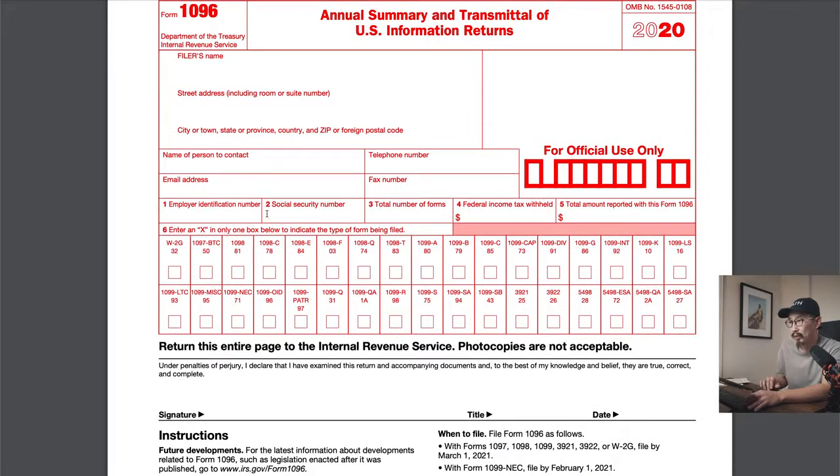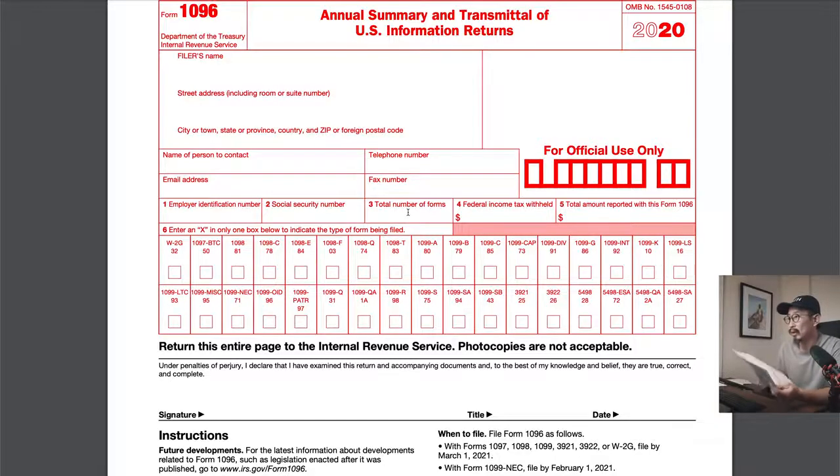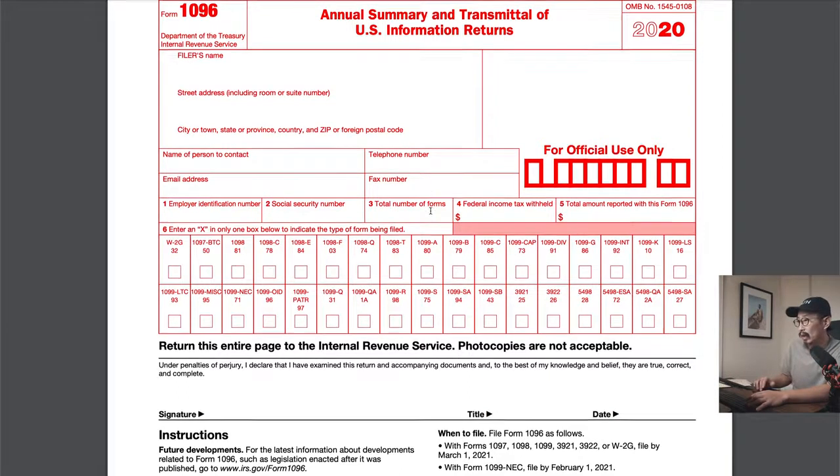You will also put in your EIN or your SSN here, total number of forms, and then in box 3 you're going to fill out the number of forms you've filled out. So this is one sheet. If you filled out top and bottom for 2 contractors, then you're going to type in 2 forms. So not number of sheets, but number of forms. So you're going to type in 2 if you filled out top and bottom. If you filled out just the top, then you're going to type in 1 here.